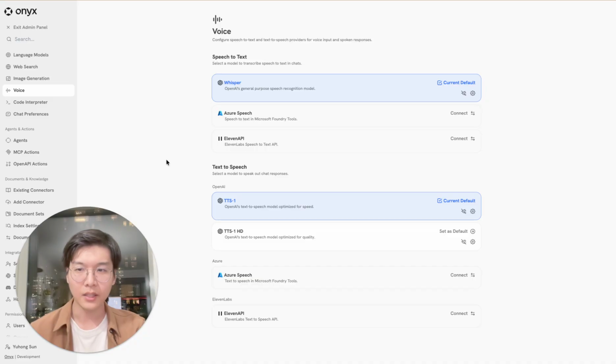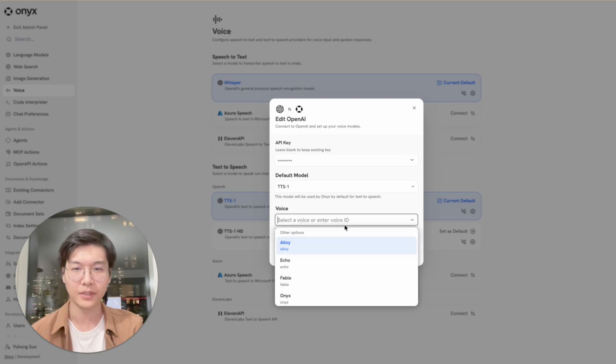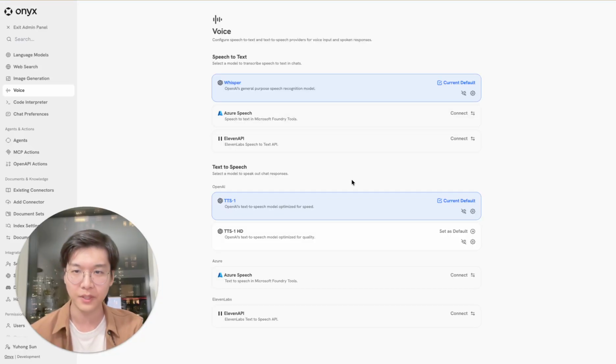For voice, here are the supported providers, and for most of them, you have the option to choose a custom voice. For some of the providers, through their own interface, you can also create custom voices, and if you do that, then they'll also be available via Onyx.